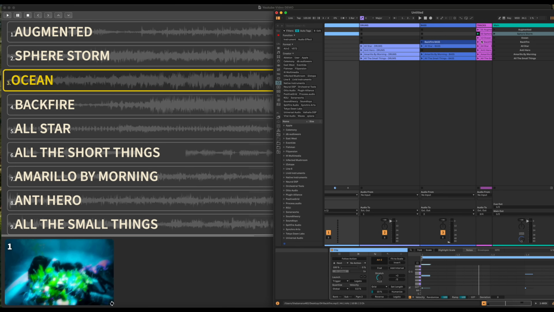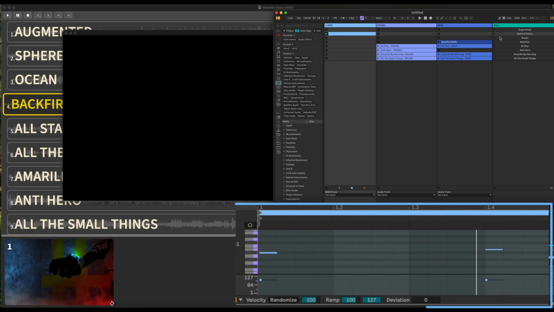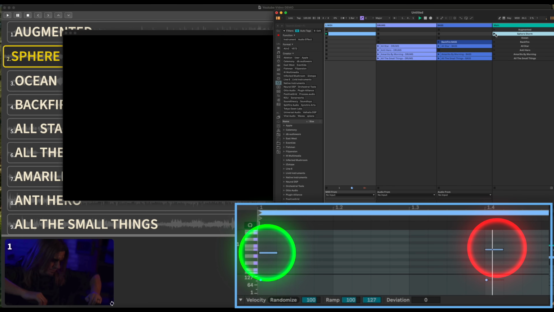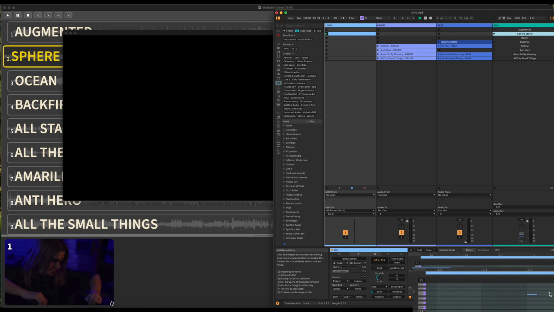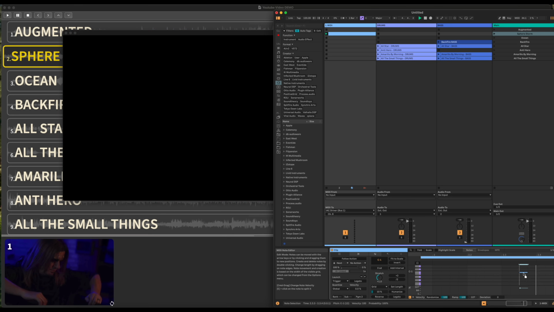But I'm going to click the song Ocean or just be on a different song. And then when I push play on Sphere Storm, it should send that MIDI command. And you'll see right here, it will play. And then right here, it will stop. And there you go. Ableton is sending MIDI commands to Visibox to control the visuals that sync up with the show.